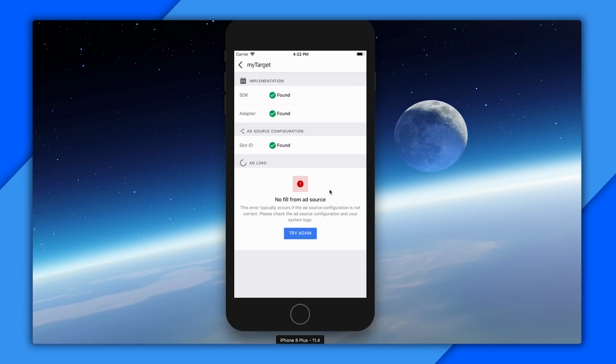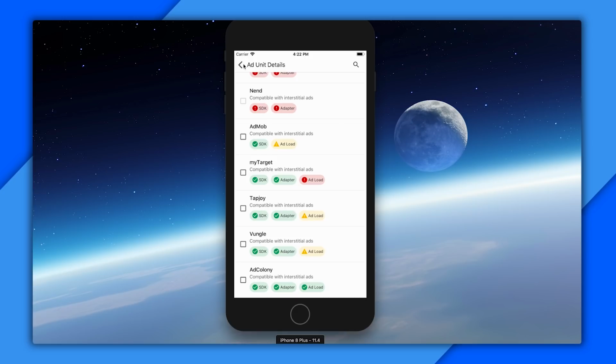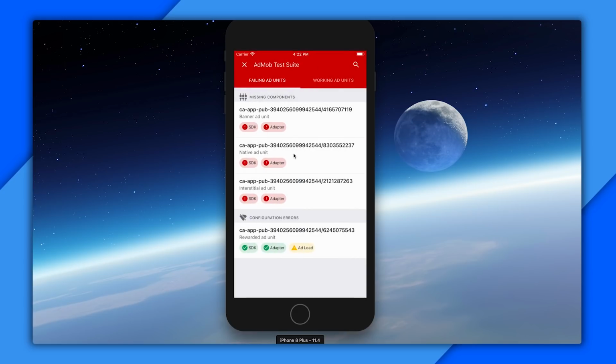Okay, so that's basically a wrap of the basics of the test suite. Note that there are some additional APIs available on the test suite, such as the ability to configure an ad request for the test suite to use, for example, when an ad source requires that you provide extras in order to load an ad. And these extra APIs are covered in the developer docs. Again, the link for that is in the video description.